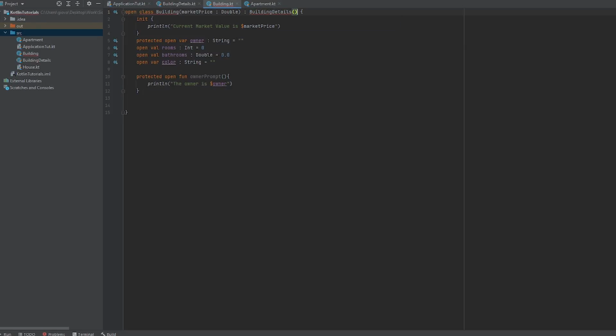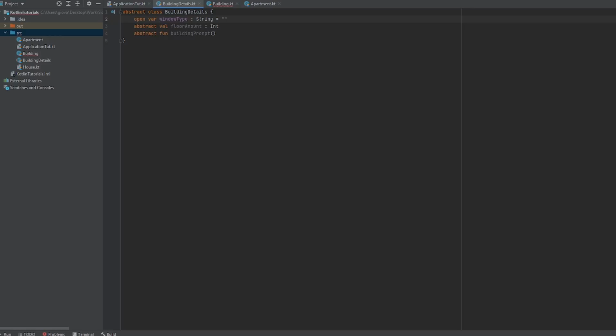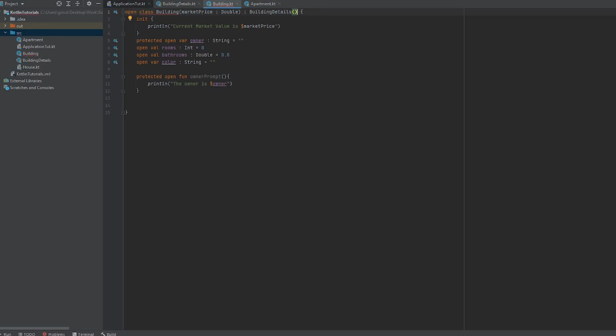Now you're going to see some squiggly lines. First let's put in the primary constructor. You're going to see squiggly lines from IntelliJ saying that class building is not abstract and does not implement abstract base class member floor amount. Also, because building details has this building prompt that's also abstract, we need to implement that as well. Now it's saying it's not abstract as well. If we made this abstract, we wouldn't have to implement it because it's also abstract. So we can have abstract properties inside of it and non-abstract properties. That's why these still work.